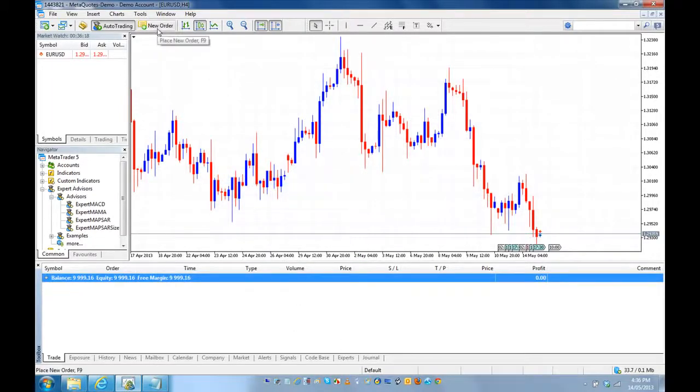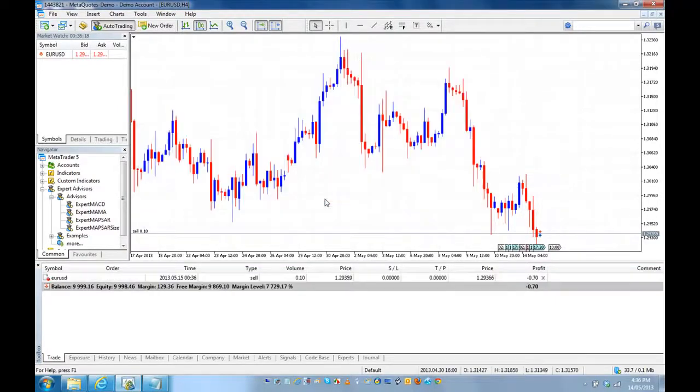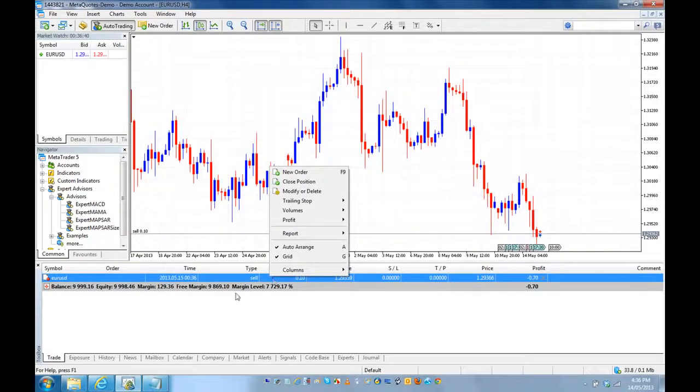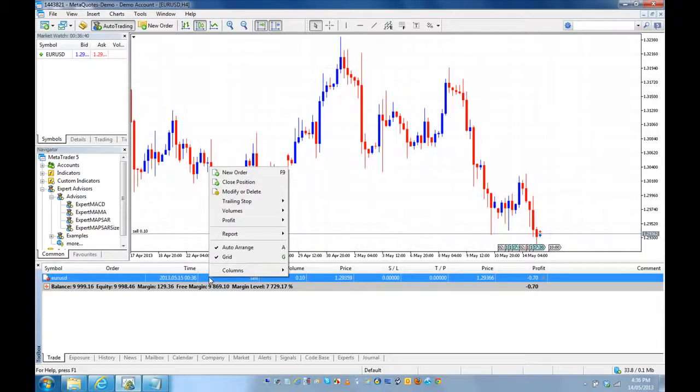Now when I want to go new order and I want to sell in real time, I click on this and I just sold 0.1 standard lot, which is 10,000 euro USD. Now if you notice, we don't have a stop loss or a take profit in place right now. I'm going to put the order modification, so by going to this and right click on this and go to modify or delete order.